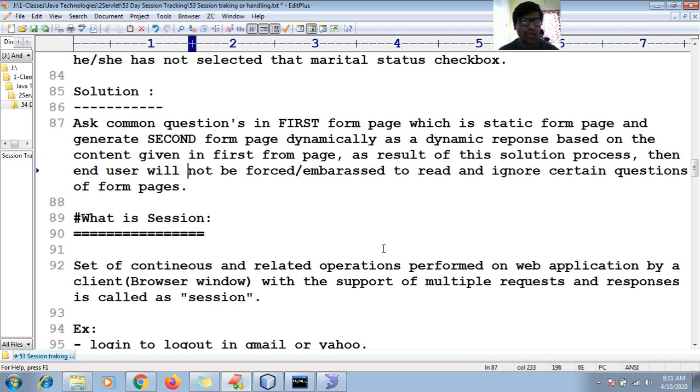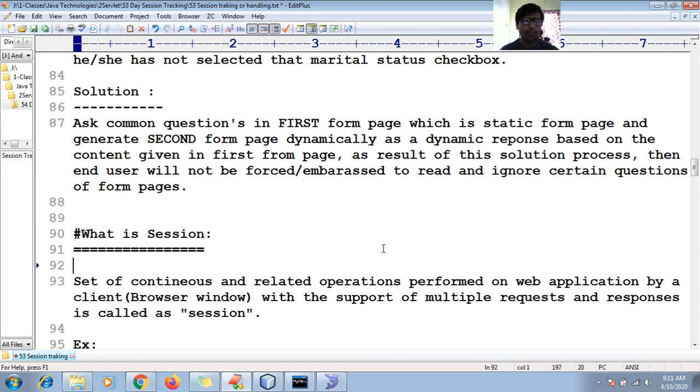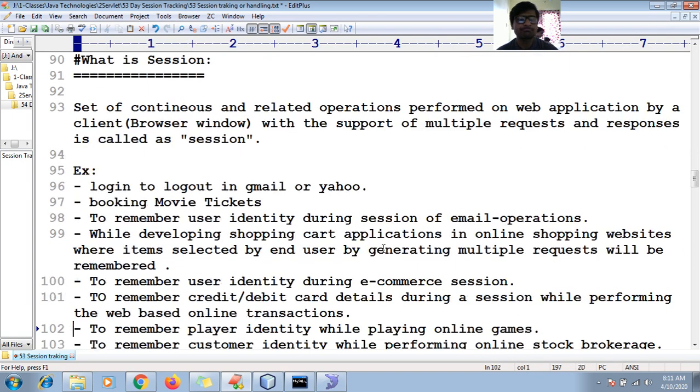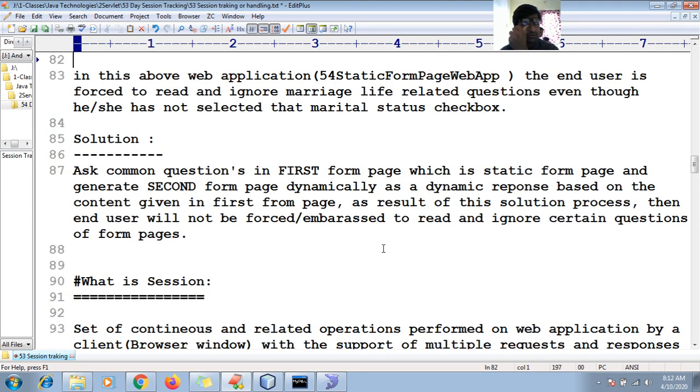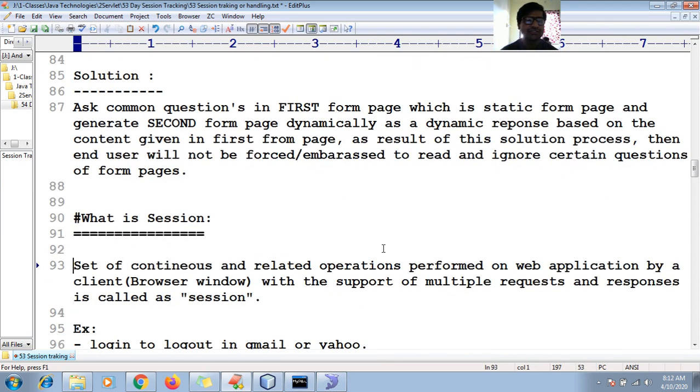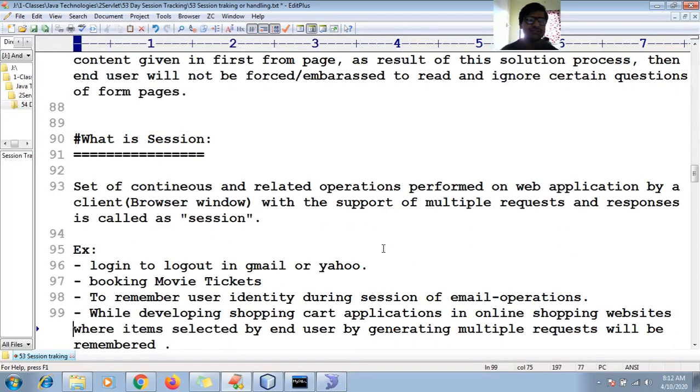So to achieve this, we have to use the session. So guys, you will come to know what is session actually. We can generate this by using dynamic form pages, which is also part of sessions. So first of all, understand the session. What is session? Session is a set of continuous and related operations performed on web application by client or browser window with the support of multiple requests and responses.